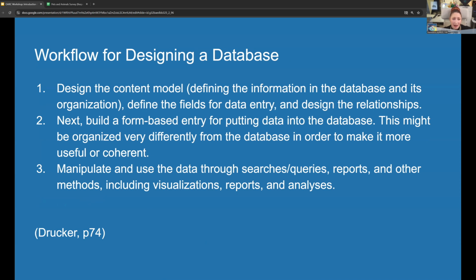The basic steps for designing a database are pretty simple, right? First, design the content model, so define the information in the database and its organization, define the fields for the data entry, and design the relationships between them. Then you would build a form-based entry for putting data into the database. This might be organized very differently from the database in order to make it more useful or coherent, depending on your users.